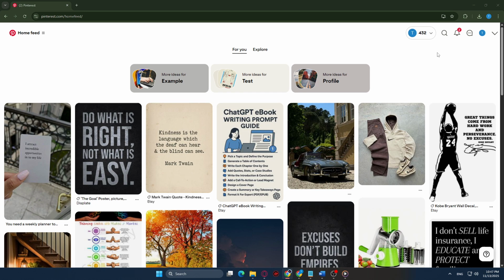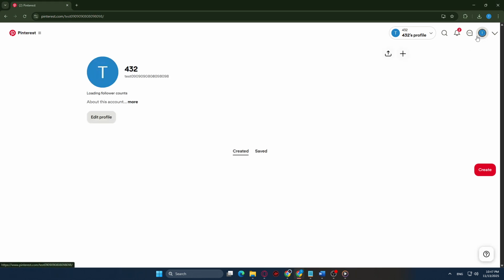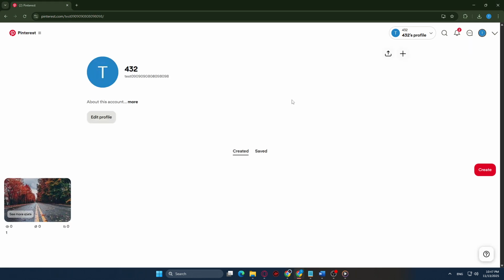Once you're signed in, navigate to your profile page. You can find your profile by clicking your picture or initials at the top right corner of the screen. This will take you to a snapshot of all the boards and pins you've created or saved.